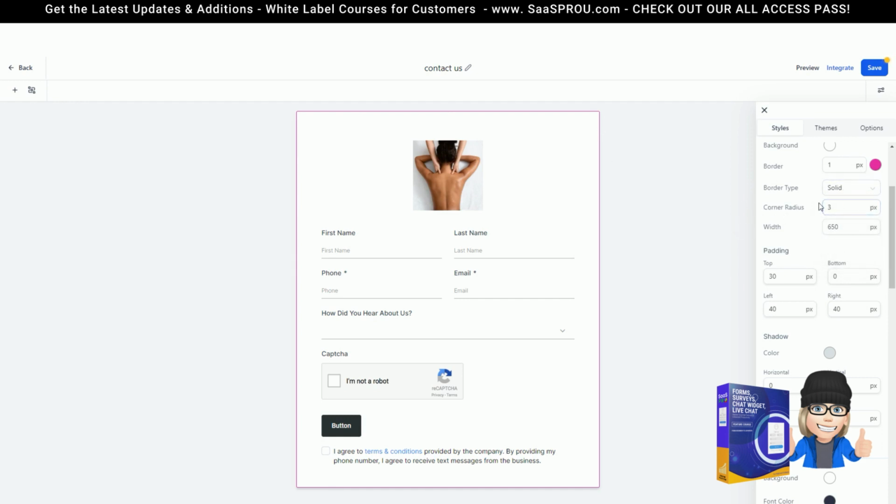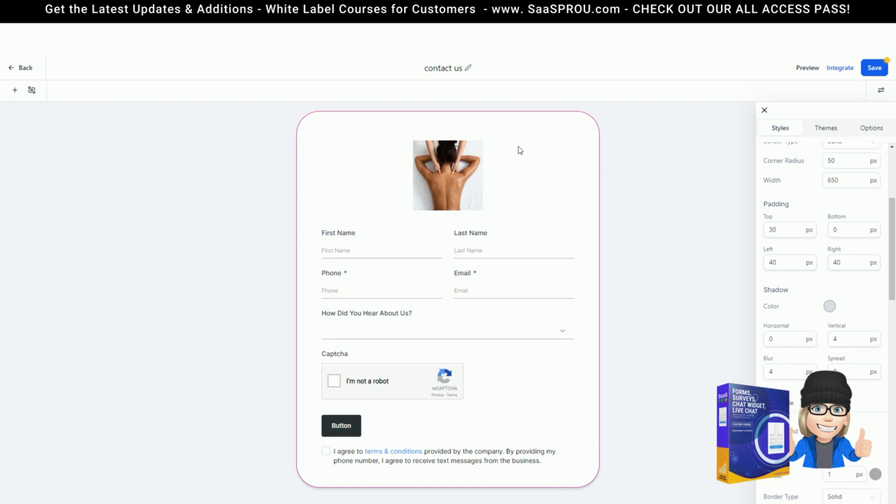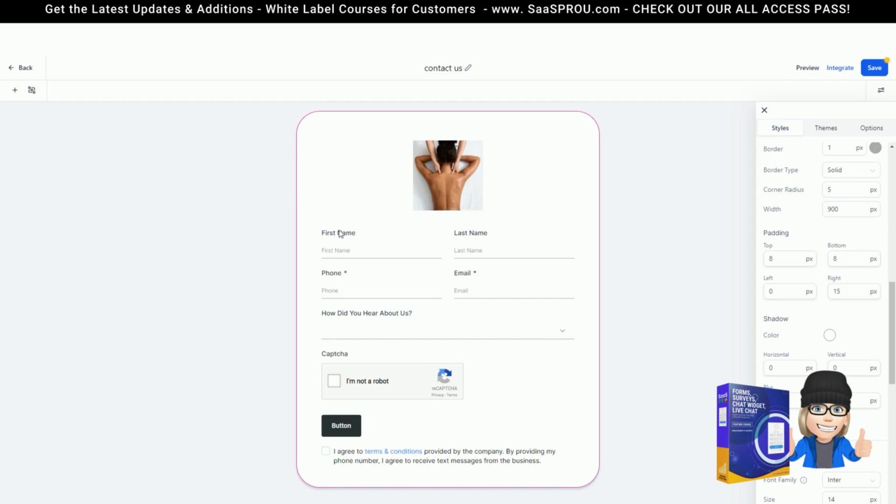And then right here is your corner radius. If you want to round the corners a little bit more to make it look a little bit more modern, there's your rounded corners. If we wanted to do a little bit more, that would be the corner radius. And the width of the form is usually standard at 650, so you can usually leave that the same unless you're trying to cram this form in. You're going to want to change the text size to make it a little bit smaller.